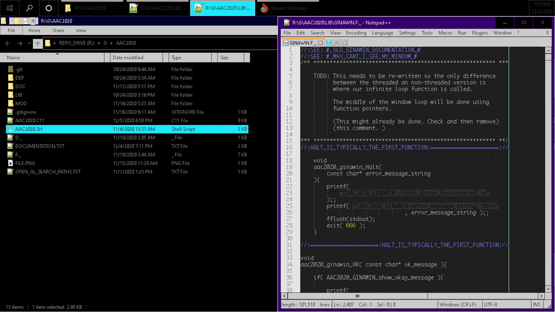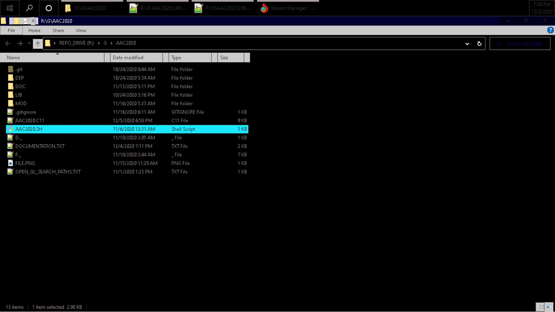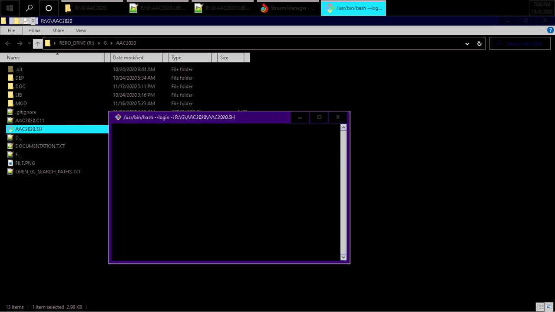So to do this needs to be rewritten, so the only difference between the threaded and non-threaded version is where our infinite... so I think we've already been kind of working on... I've already kind of worked on that a little bit, but we'll double check that really quick. But first, let's make sure this still runs, make sure I didn't break anything, and then we're going to commit this as well.